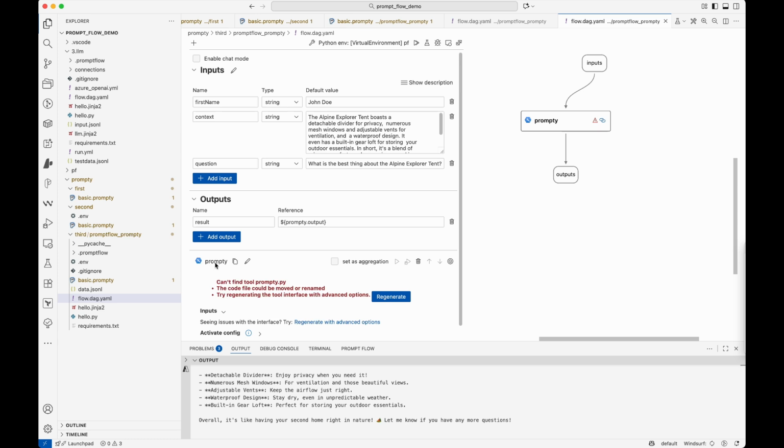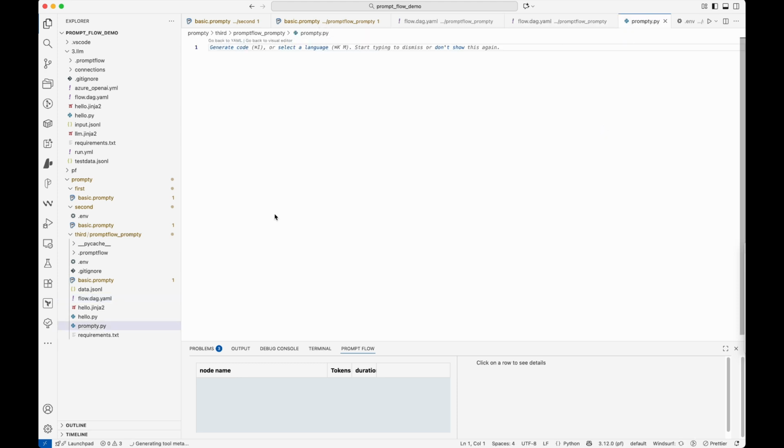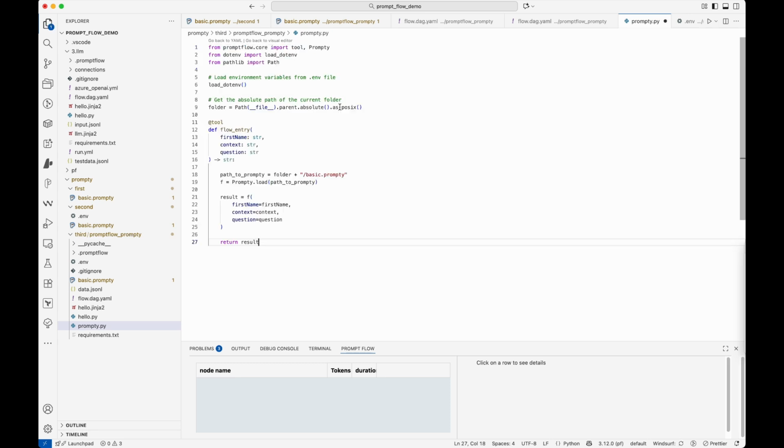If you see here, we are missing that particular file. So go ahead and create the file. Click on this, create the file. The prompty.python file got created. All we need to do is call the Prompty in this file. So let me do this.